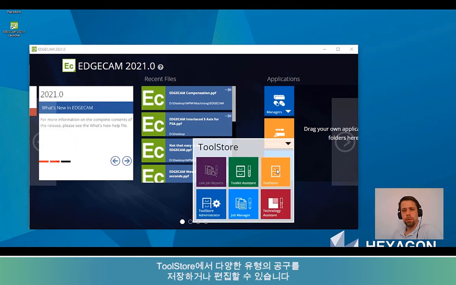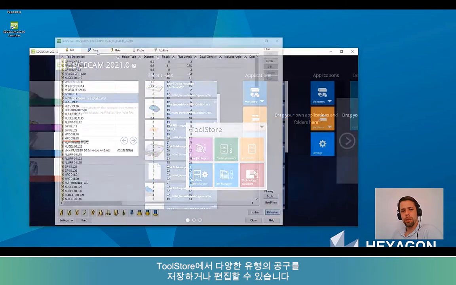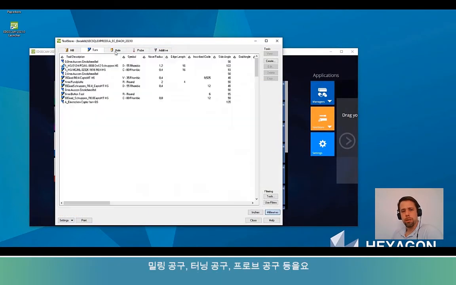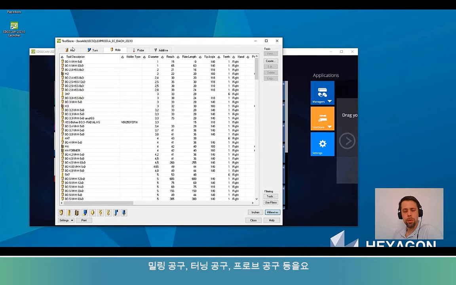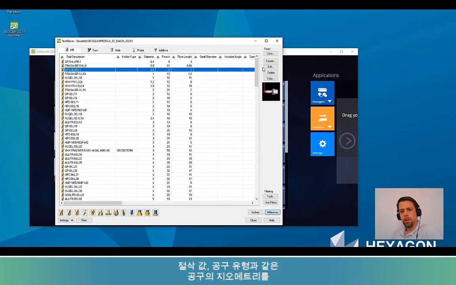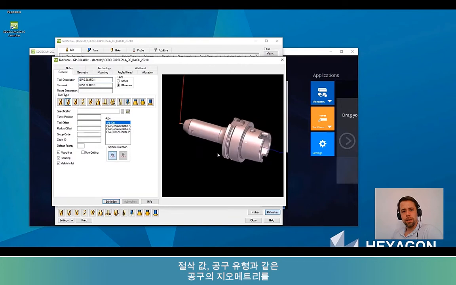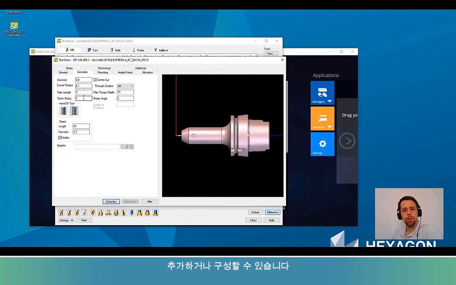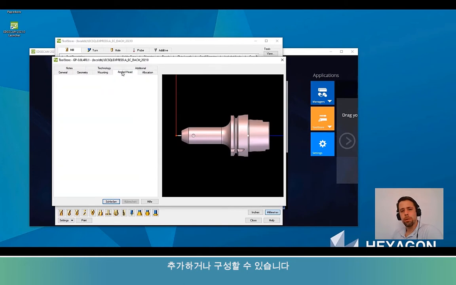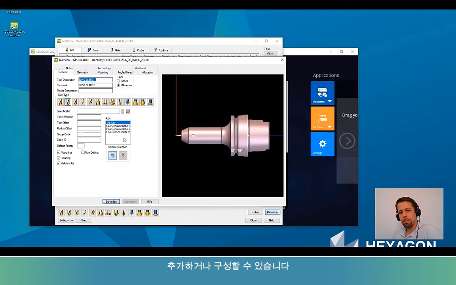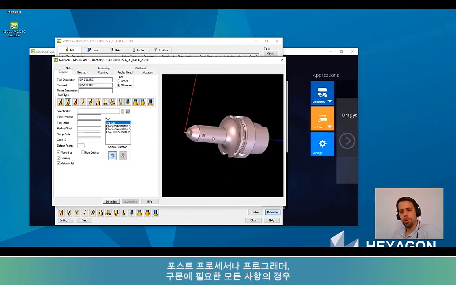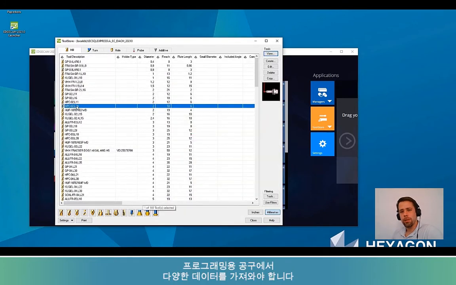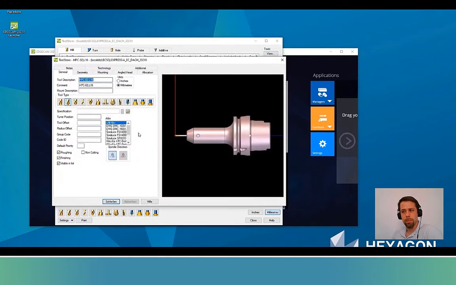So in the tool store you can save or edit different types of tools, like milling tools, turning tools, probe tools, and there you can add the geometries of the tools, or you can configure the cutting values and the type of tools. So everything your post-processor or your programmer needs to have the different data from the tool for programming. Everything is going to be in a single SQL database.